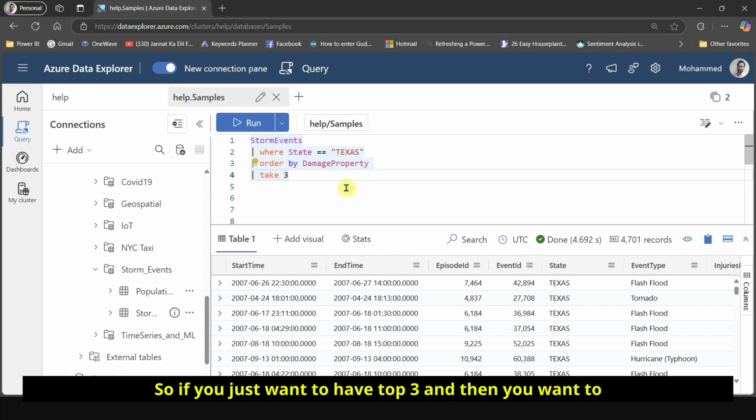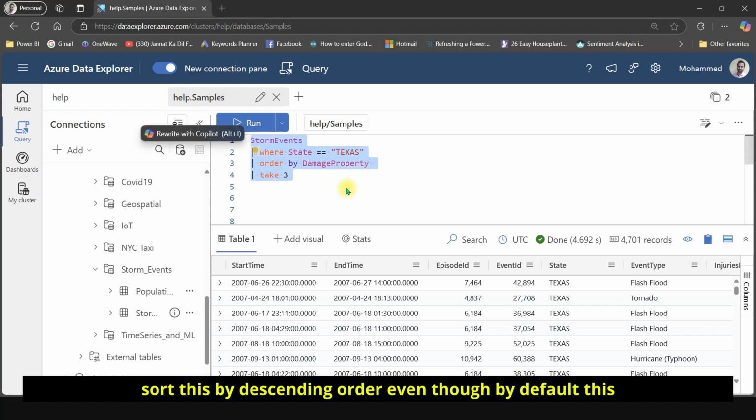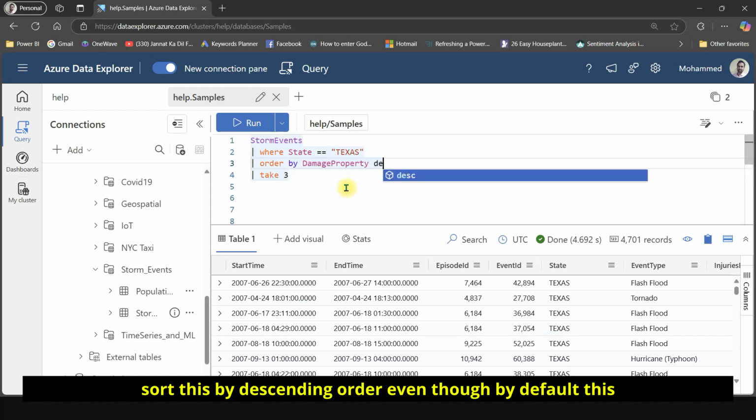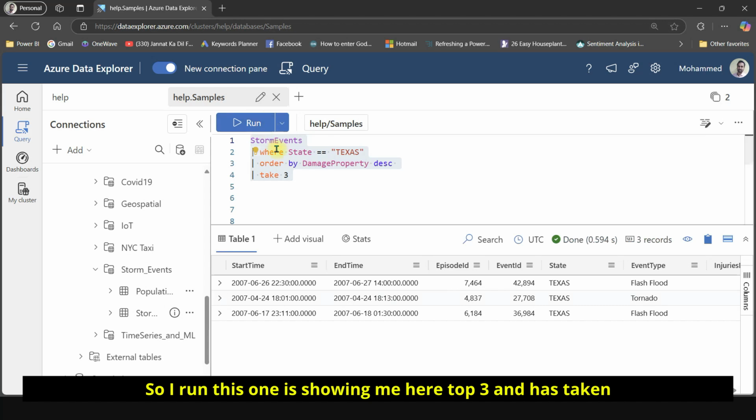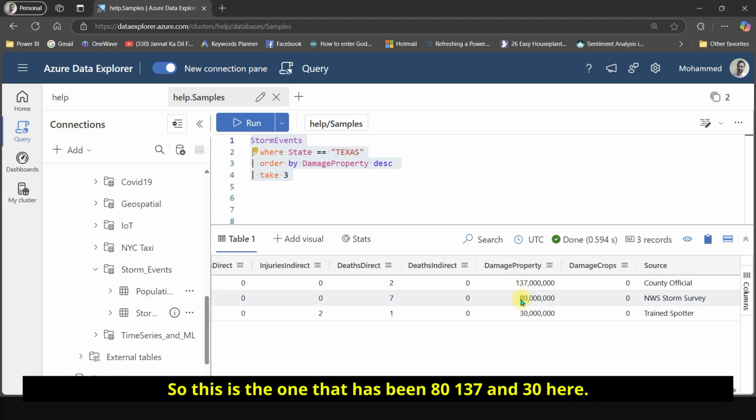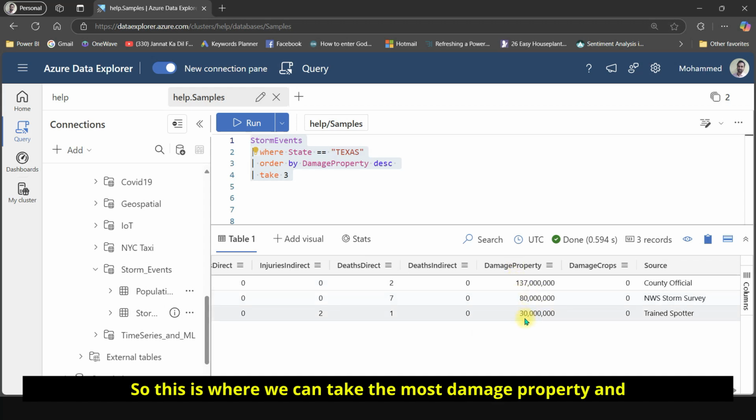So if you just want to have top 3 and then you want to sort this by descending order, even though by default this is going to be descending, but still if you want to specify this, you can also do that. If I run this one, it's showing me here top 3 and has taken less than a second. If I go to the right hand side to check the damage property here, so this is the one, it has been 80, 137 and 30 here. So this is where we can take the most damage property and report it to your concerned person.